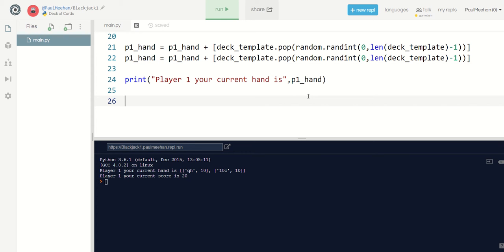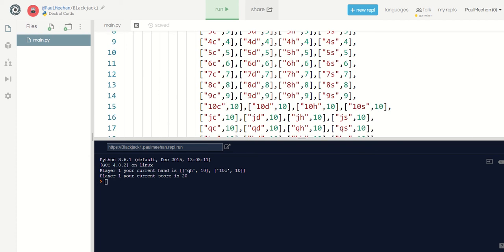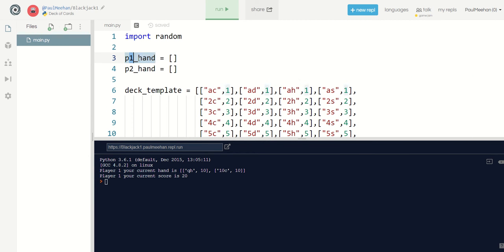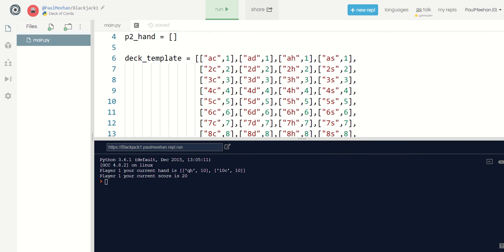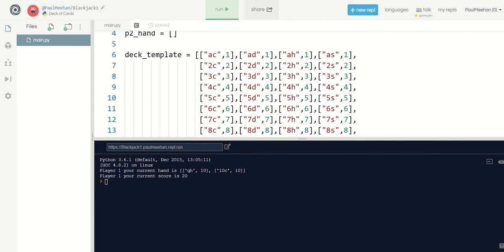In this tutorial, I'm going to show you how to create a score variable and keep adding to that every time a card is drawn by one of the players. So currently, we're up to the point where we've made a list called P1 hand. It starts off as empty when the game runs. We have a list called deck template.